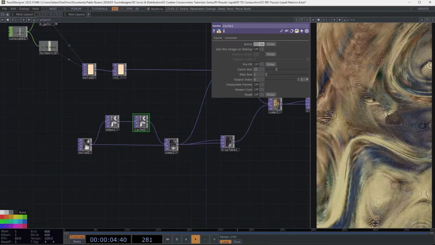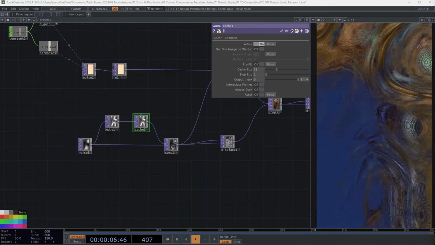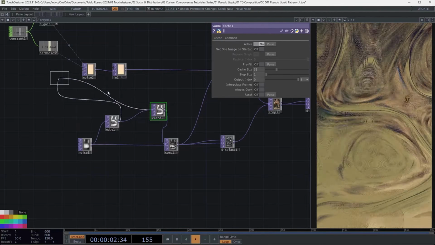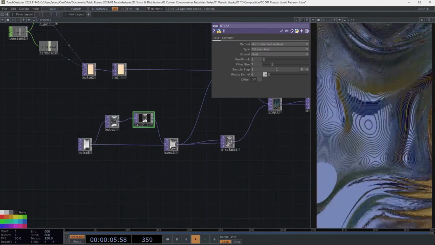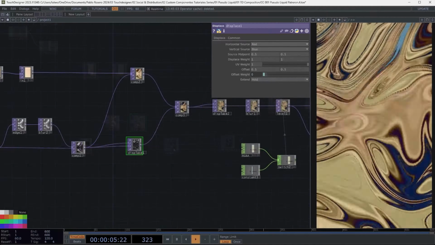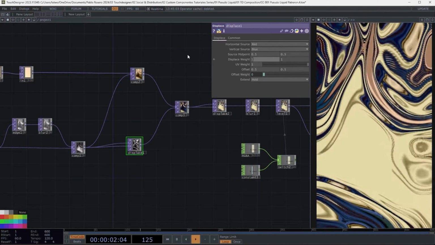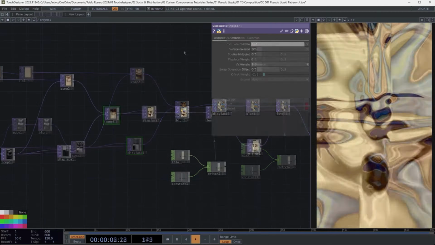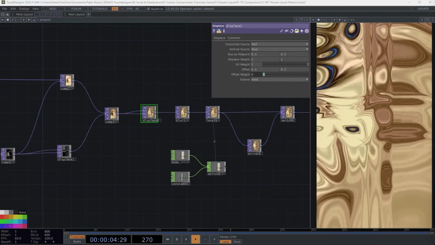Oops, my mistake. This should be a blur. I just realized I created a cache, so let's replace it with a blur. Very well. Copy the following parameters into the blur. Locate the first displace and copy these parameters. Select the second displace and copy these values.